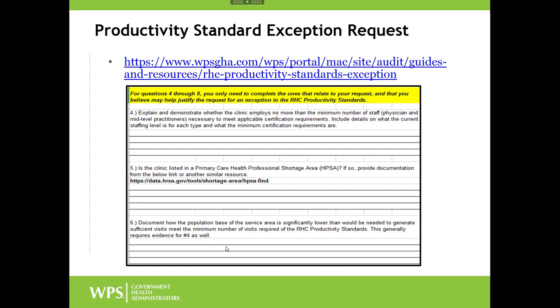Now, as mentioned here, this generally requires evidence for number 4 as well. If it's in a very, very small area, then you'd want to see how many FTEs were employed by that clinic. And if they have more than are reasonably needed for such a small population base, that may call that into question as well.